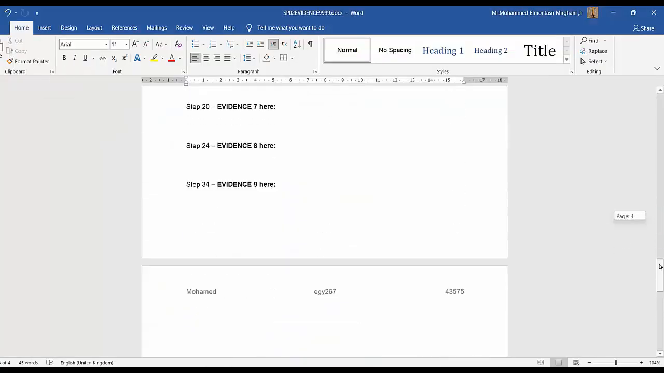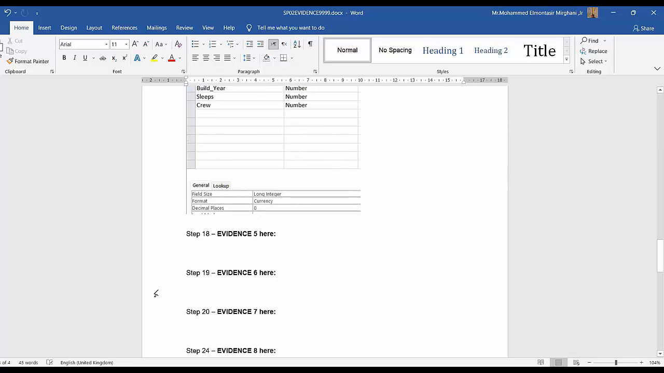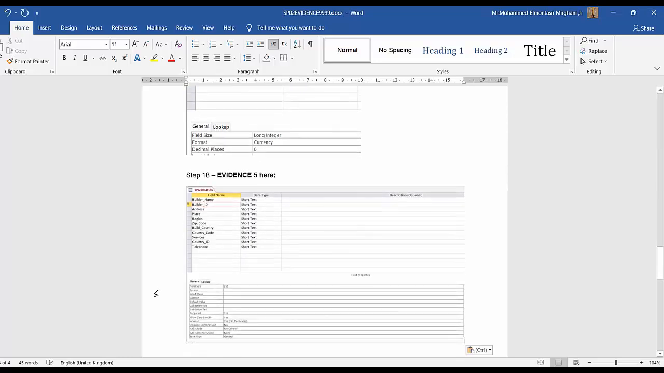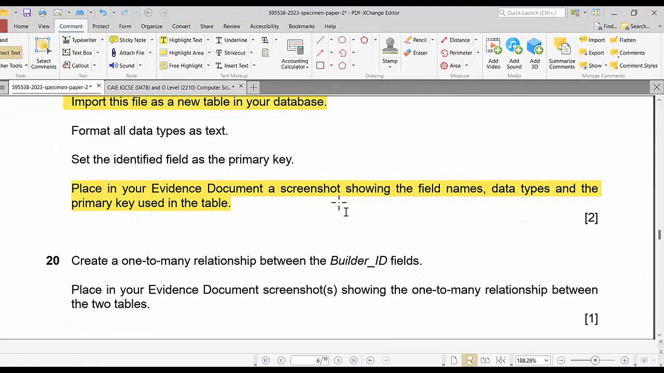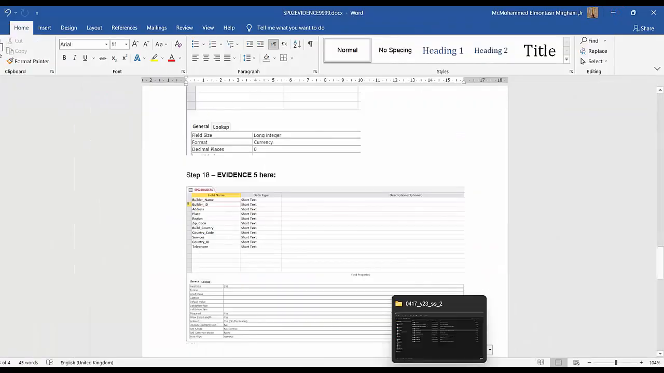So as the evidence, the price is supposed to be zero decimal places. Paste it here over the question paper. In question 20, create from the design view the relationship between the currency and the builder ID field. So I have to set the currency to 0 decimal places when we import it into the table.